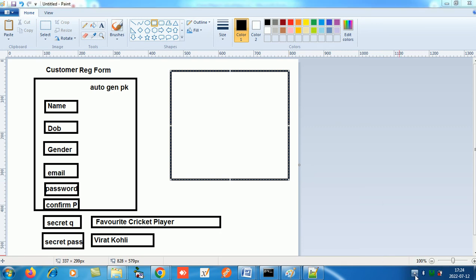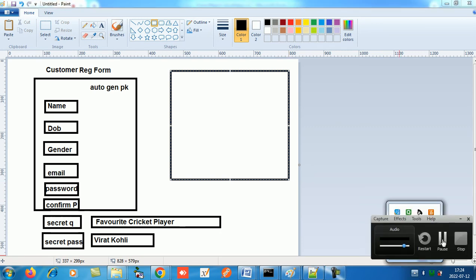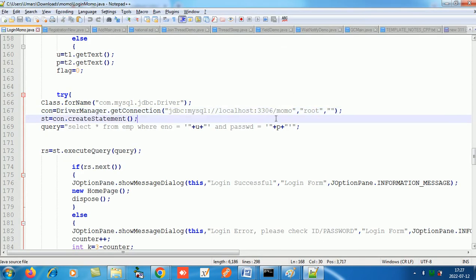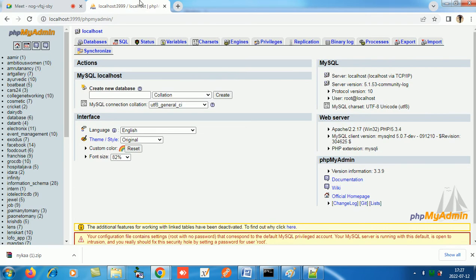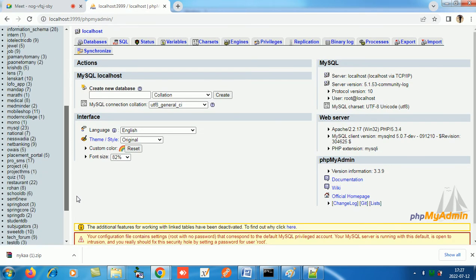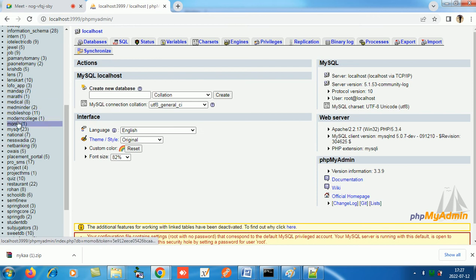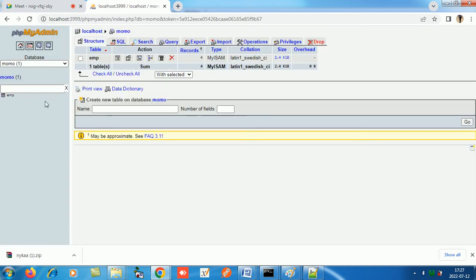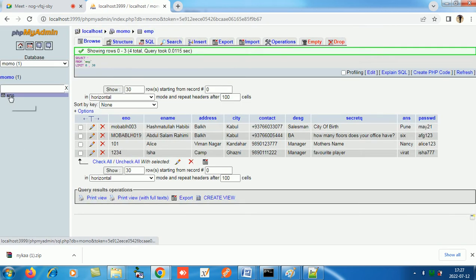One second, hang on. Okay, what's the database name? Momo. So search for that database over here. Momo. And it has one table called employee, correct? Yes. So see, this is what I was telling you.